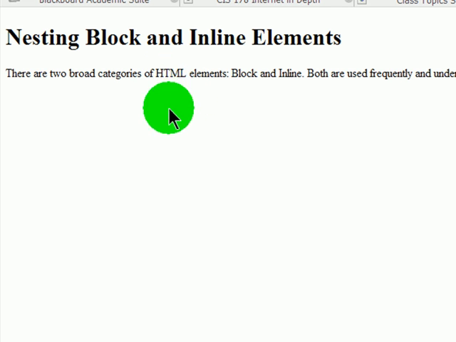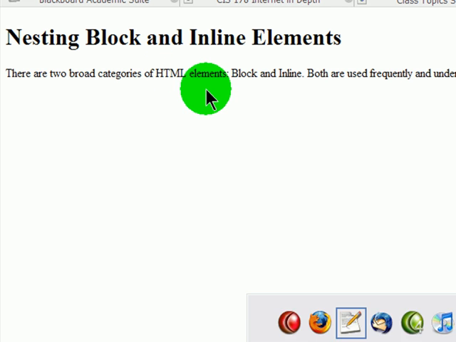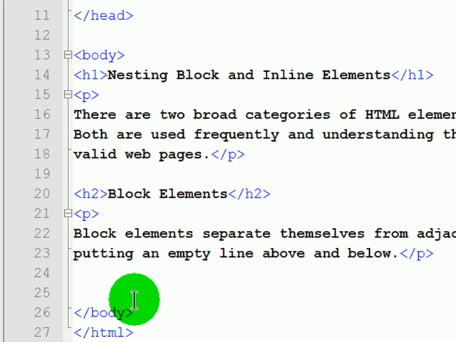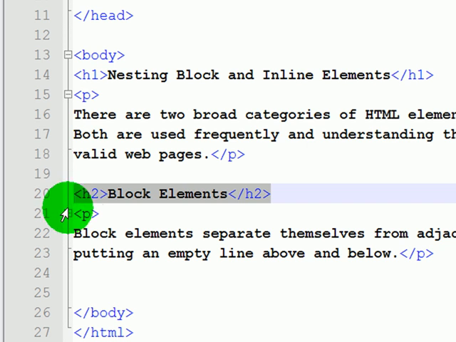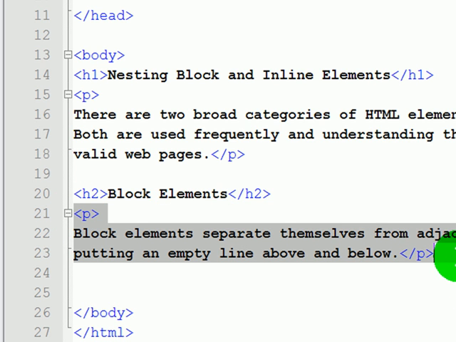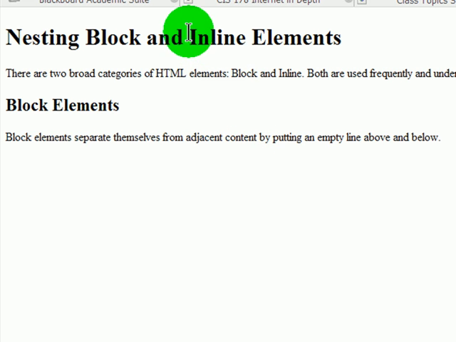And I'll do some things in a second to help this stand out a little bit more. So now I have two more block elements. Headline 2 is a block element, and of course I have another example of paragraph, which is a block element. So if I save this and refresh on my browser, I now have 4 different block elements. A headline 1, a headline 2, and a couple of paragraphs.